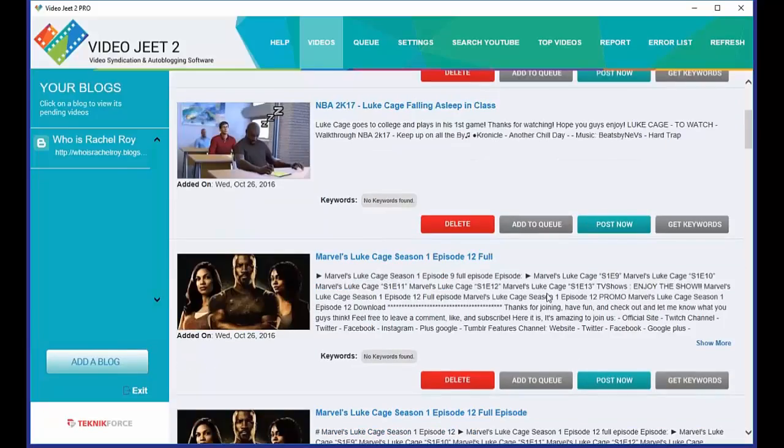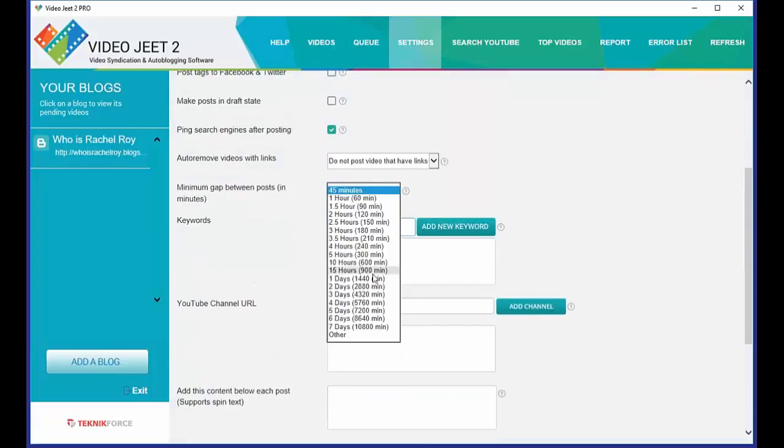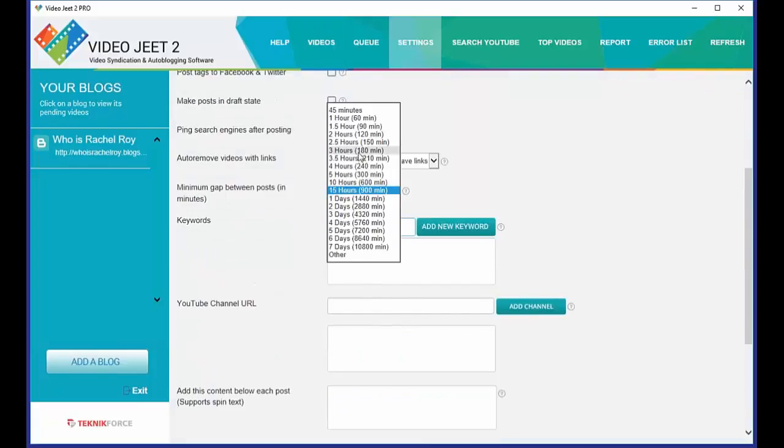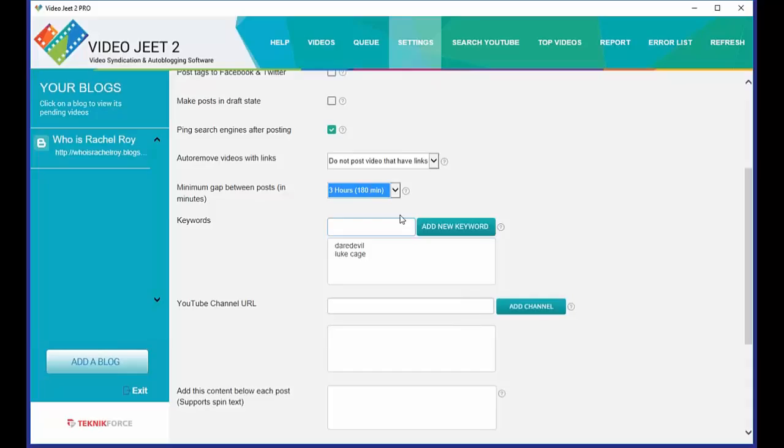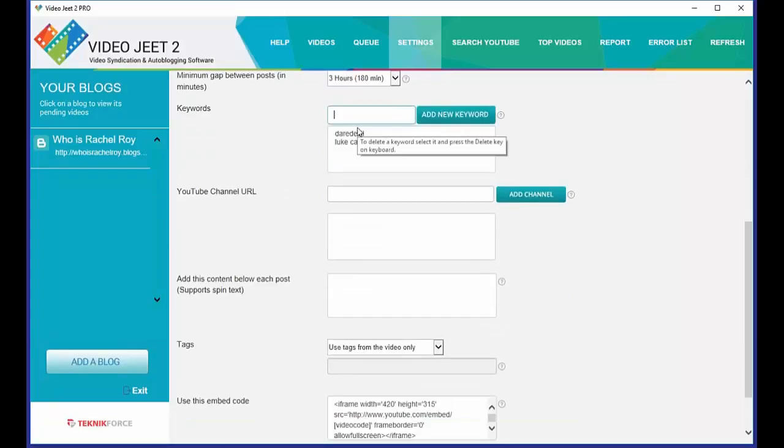But if you want to run it on 100% auto, you can select the gap between two subsequent posts. If I want to post at a gap of 3 hours between each post, I can select that, and it's going to post with a gap of 3 hours between each post. And you can add any keywords you want to this, so it's going to get the videos for all those keywords. Whatever you put in over here, it's going to find the videos for those keywords on 100% automatic.